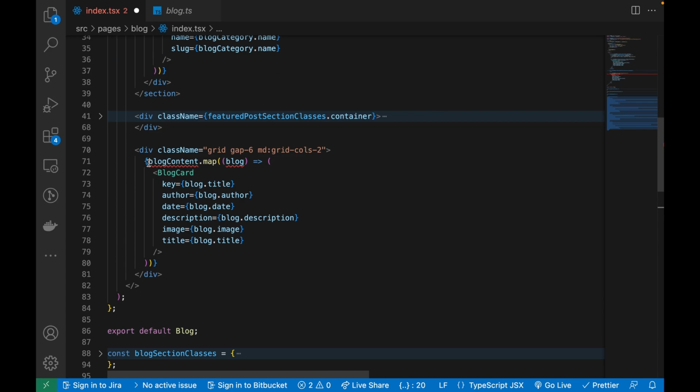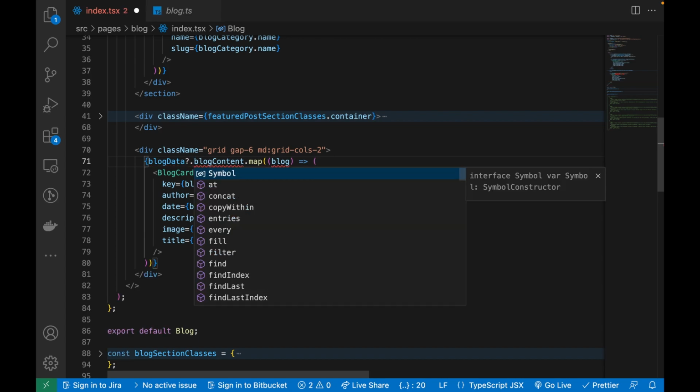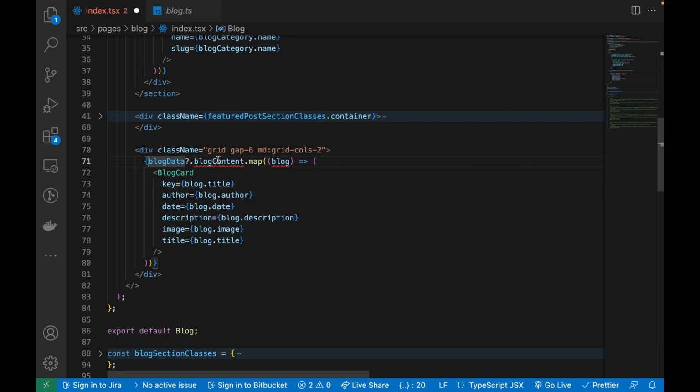So rather than map through the block content, we are going to map through the block data. We're going to first of all be sure it's there. So we're going to do something like this. If we have block data, please do go on and map through the block data.